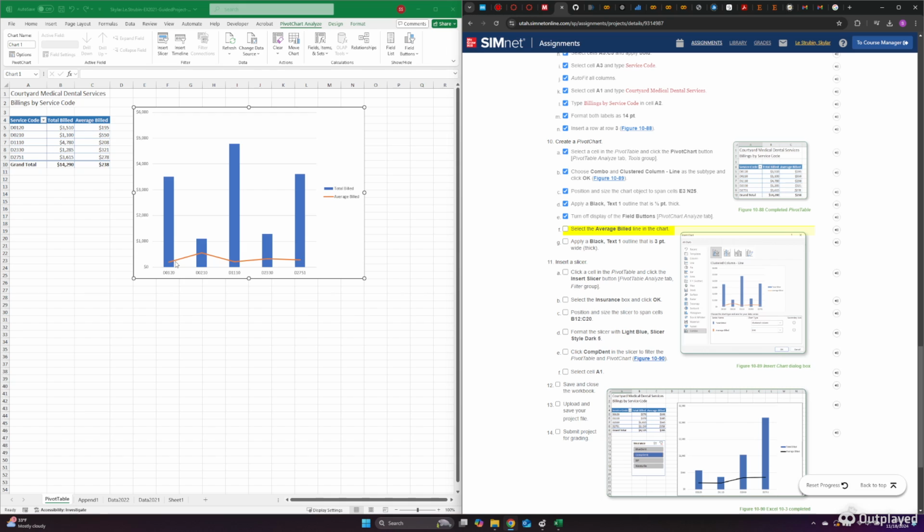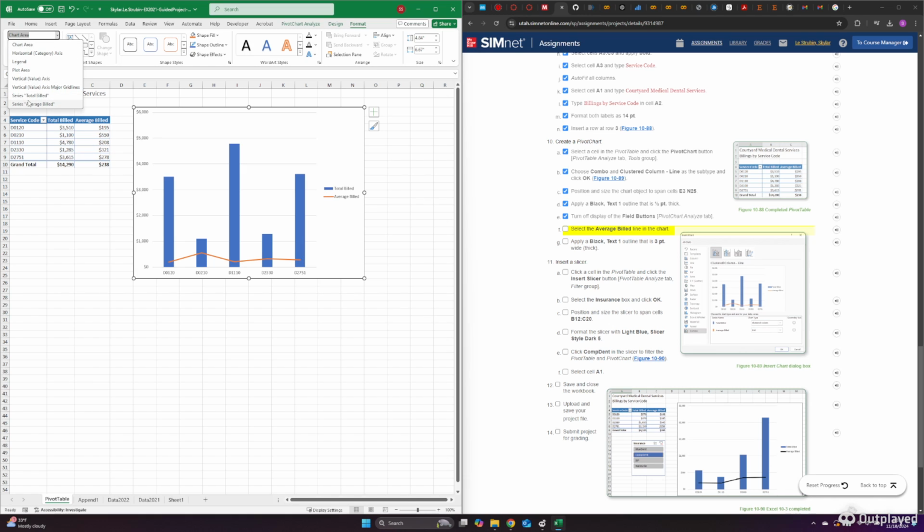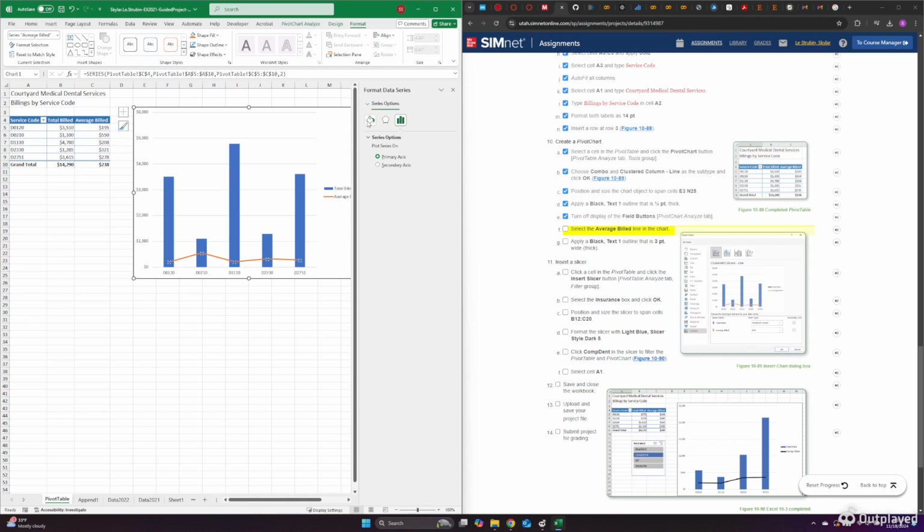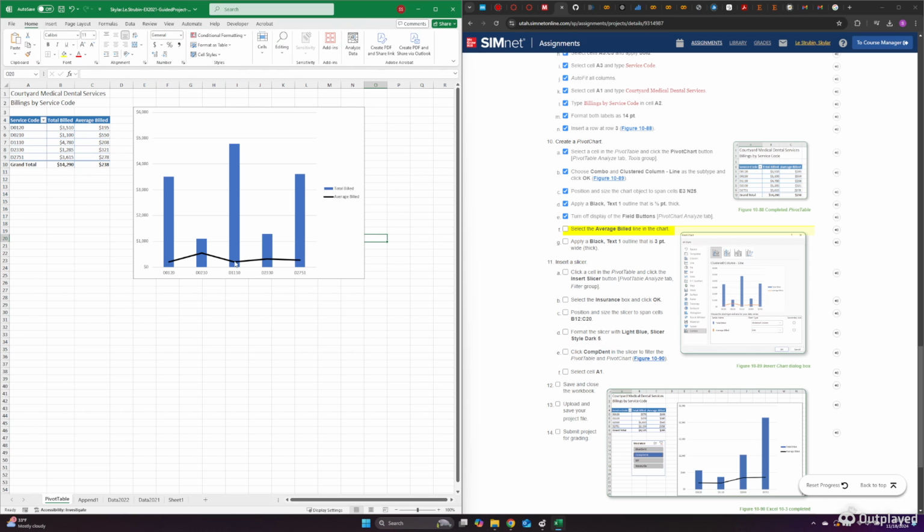Lastly, we want to change our series Average into a black, Text 1, and thickness of 3. So go ahead and go to Design, Format tab, click on Series Average, Format Selection, click the paint bucket, change the color to black, and change the width to 3. Go ahead and press X, and we see now that we have a black line with a thickness of 3.